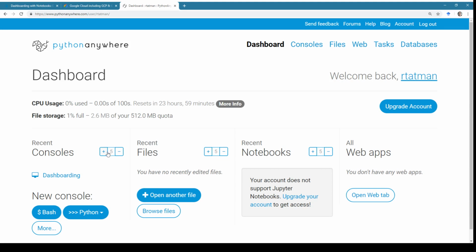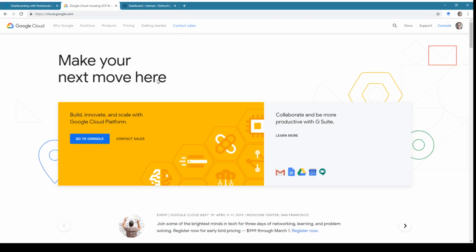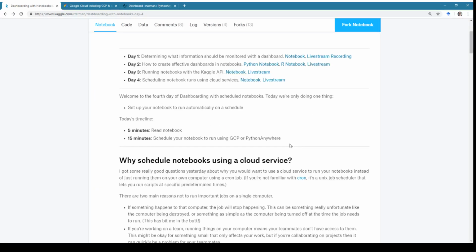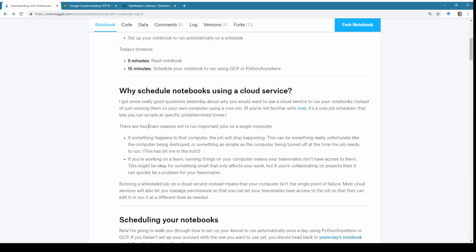Yes, okay, now actually scheduling our dashboards. So yesterday we set up the Kaggle API. We did that on GCP, which we'll do next, and also Python Anywhere. And I have in the notebook, first of all, a discussion of why to schedule notebooks. And I talked about this in the stream yesterday, so I'm not going to get into it too much.